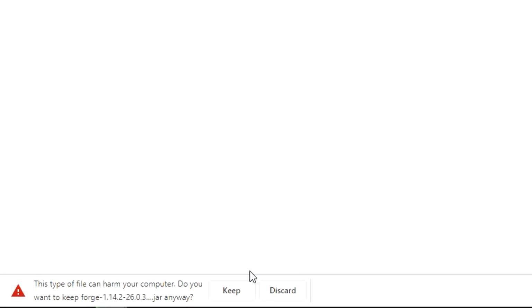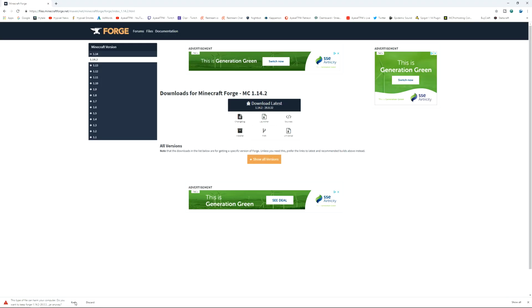And you can see down here on the bottom left of the screen, it says this type of file can harm your computer. This is because it's a jar file. Jar files are not harmful for your computer. However, some people use them to hijack viruses. Only use reputable websites like Forge. We're going to press keep on this, and you can see here that we've got the Forge folder.